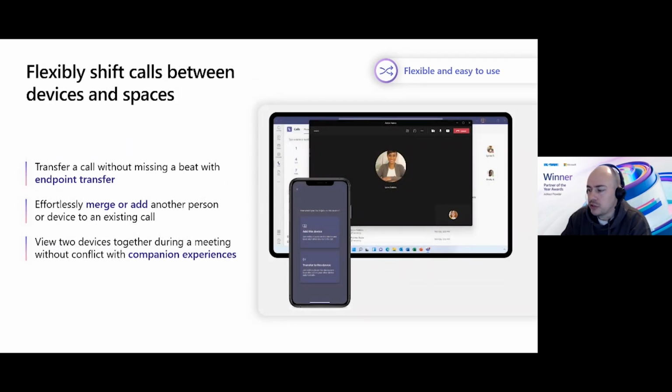And we know that work is not confined to a single location or even a single device anymore. You need a calling solution that can adapt to your changing needs and preferences. Teams Phone gives you the flexibility to move between devices and spaces, so you can go where your work and life takes you. You can also merge these calls and add another person or a device to an existing call with simply a few clicks. You can also easily transfer a call from your mobile device onto your desktop or your desk phone, or vice versa, without losing the connection or call quality. And Teams Phone lets you choose the best device for your situation, whether you're at home, in the office, or on the go. You can stay connected and productive with Teams Phone, no matter where you are or which device you want to use.